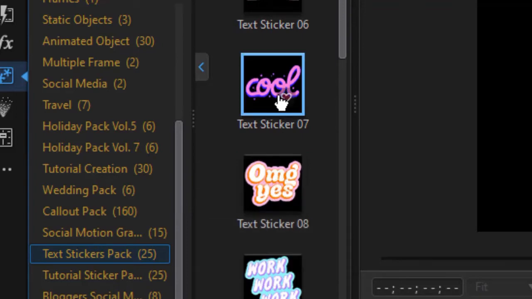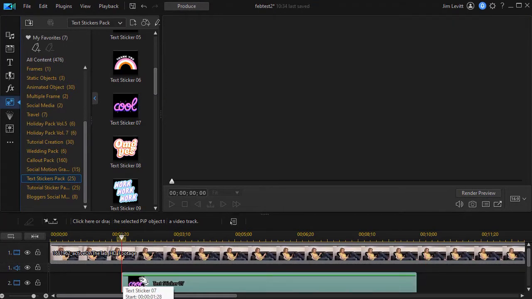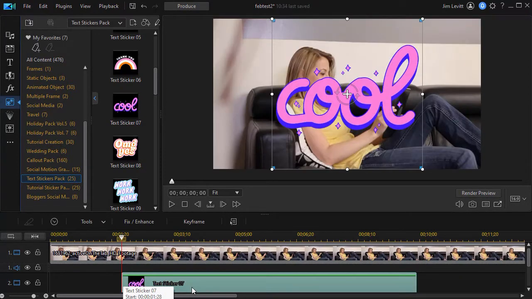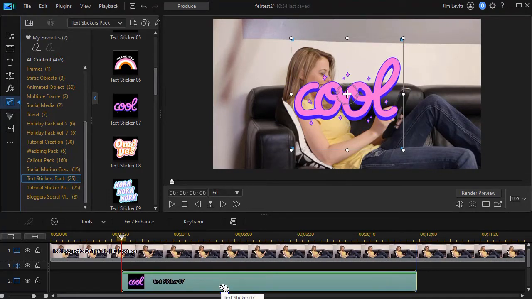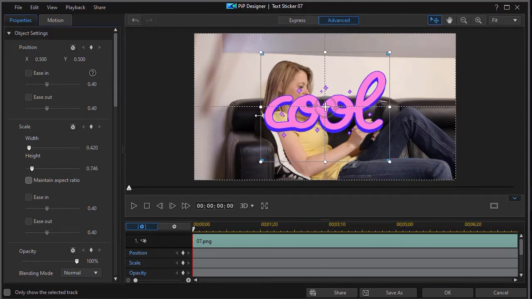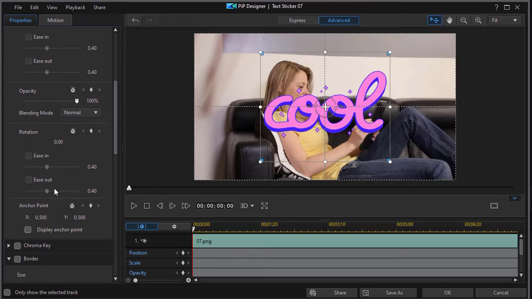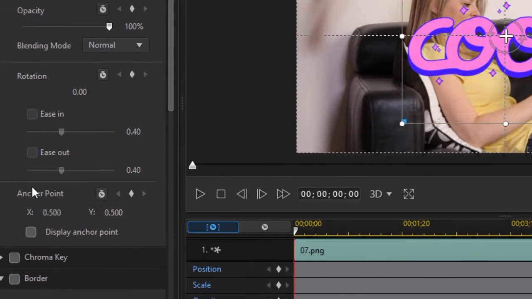Let's take the cool one, and we'll drag that and drop it on any video track, wherever we want it. And of course we can resize it by using the handles on any part of it. Let's double click on it to get into the PiP Designer. We can scale it. We can turn off aspect ratio if we want to either make it wider or stretch it out, height or width. If we undo that, we can ease it in or ease it out. We can change the opacity. We can change the rotation. We actually can keyframe it if we want to, so we can have it rotate in or out.